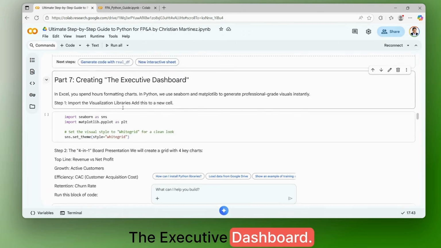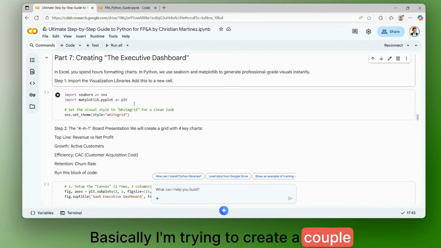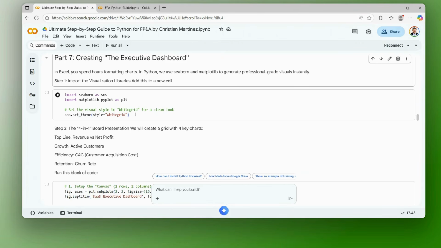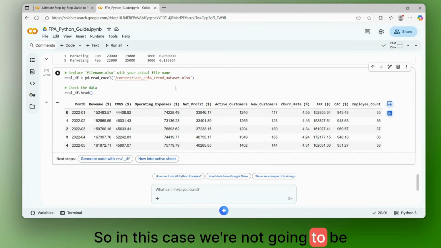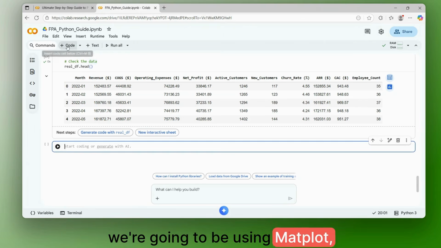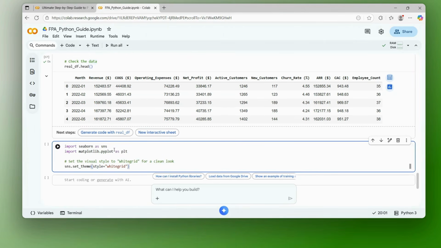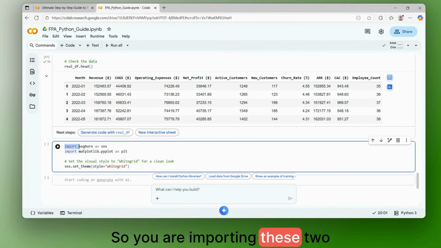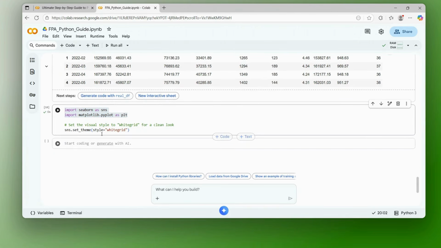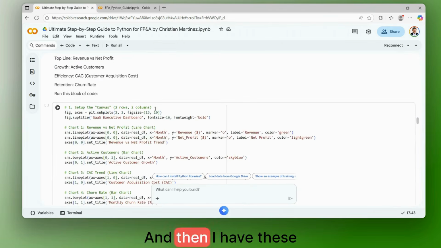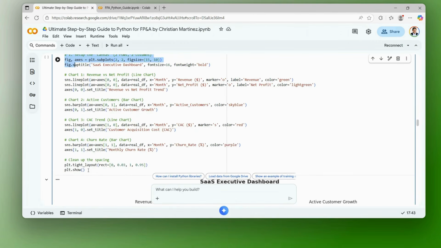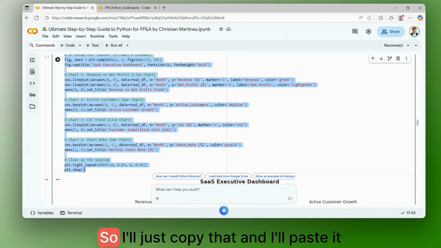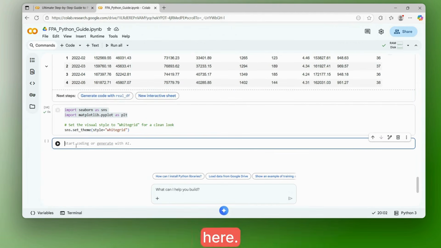In the executive dashboard, I'm trying to create a couple of visualizations for you. The first thing is to import libraries. In this case, we're not going to be using Pandas. We're going to be using matplotlib and Seaborn. So we're importing these two, and we're setting the visual style to white grid for a clean look. Then I have these different charts in here and some code to create them. So I'll just copy that and paste it here.